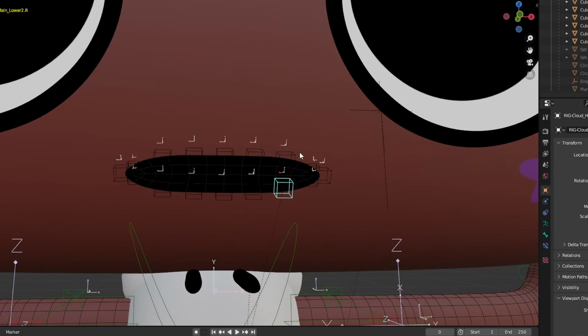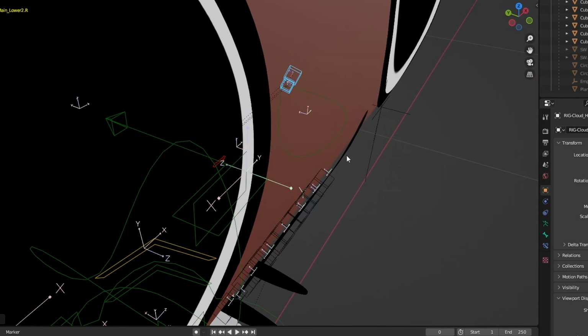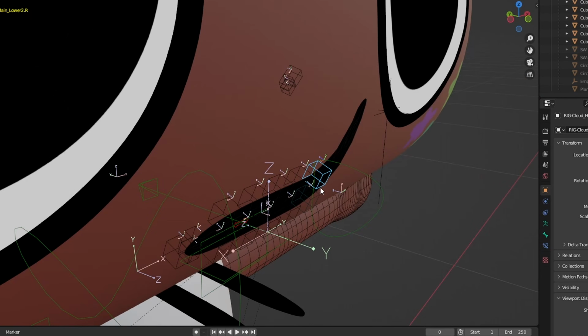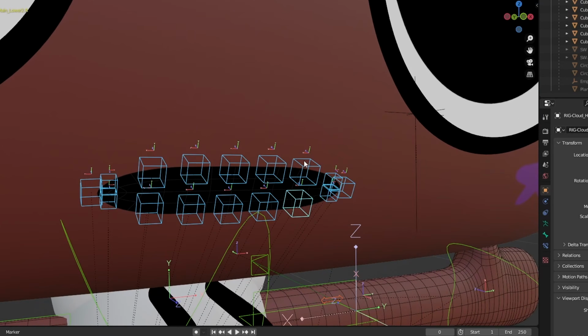Now when we go to move our mouth, you can see it's lined up perfectly. Even if we try to mess it up, it can't. So now this will make it so the mouth will not clip into the face.